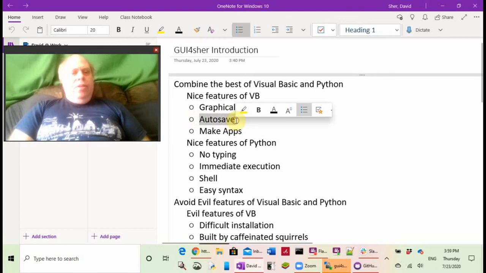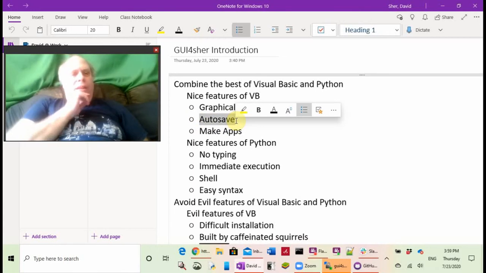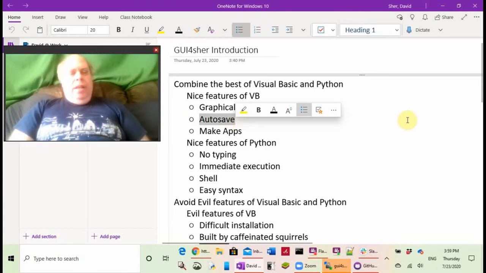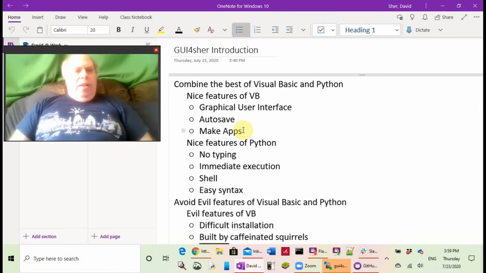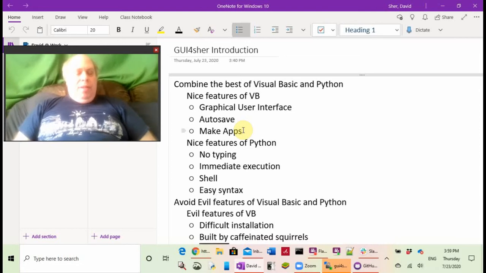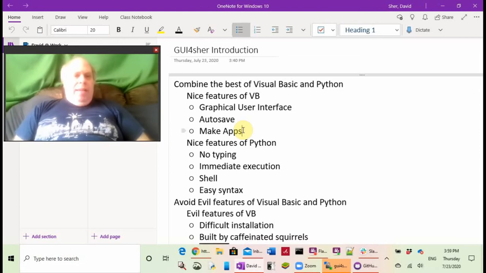Another nice feature was autosave, which means that it automatically saved everything the student did without them having to remember to hit the save button. So you didn't work for an hour and then everything disappears. And finally, you can just click on something and an app would appear that you can give away to friends and family. Those are very nice features when teaching, because it gets students involved in doing useful things with programming, or at least fun things with programming, right away.